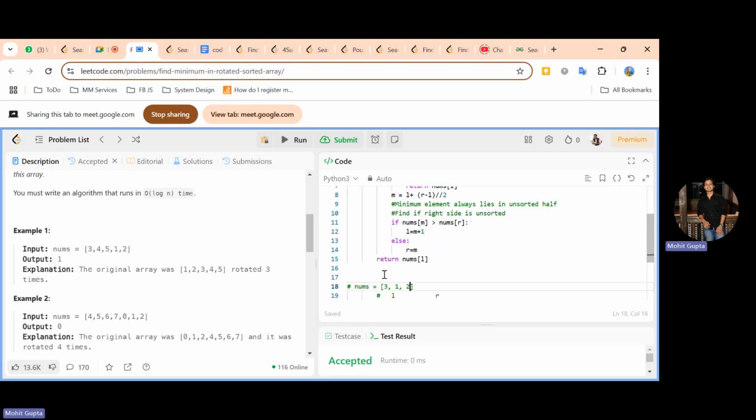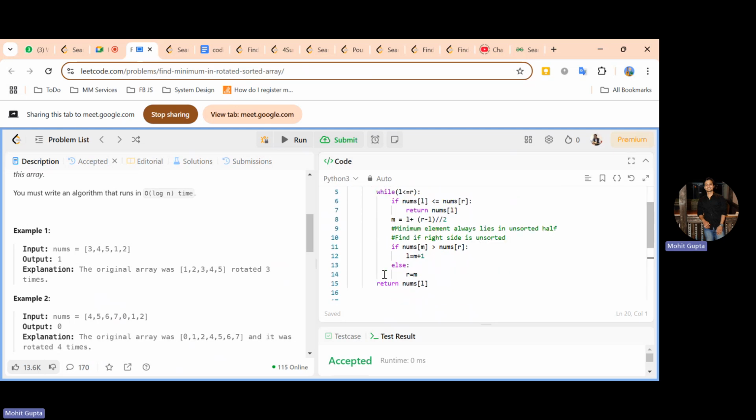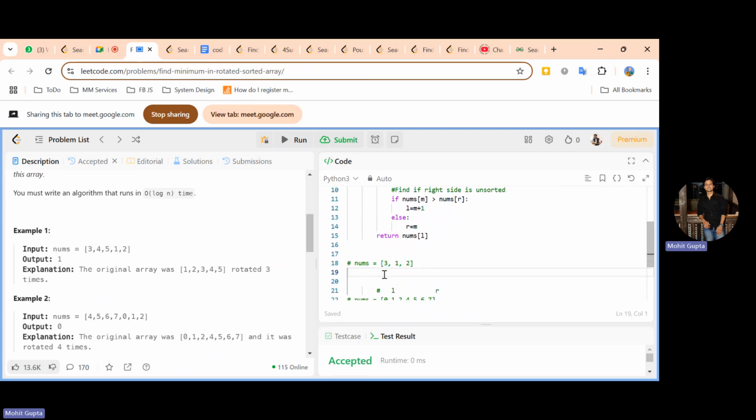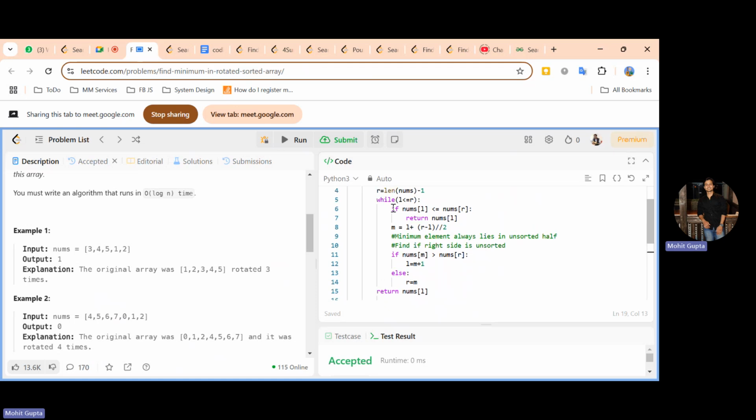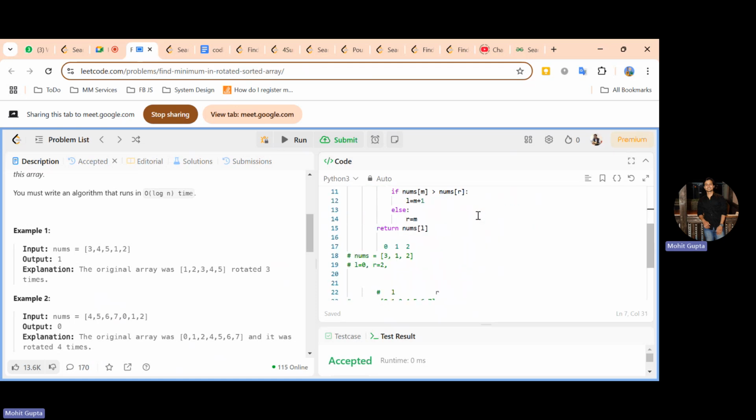Let's do a dry run on this. How does a dry run look? If the interviewer asks you to do a dry run, you initially take L as 0, R as 2, so you assign the indices, 0, 1, 2. Before finding the middle, you first check if nums L is less than equal to nums R, which is not true. 3 is not less than 2, so this is not the answer. Now you find the middle. 0 plus 2 by 2, so it will be 1.